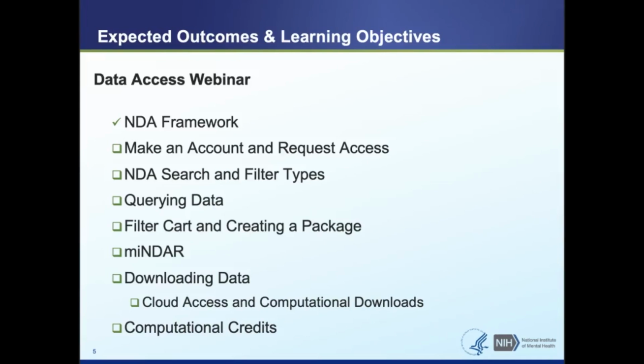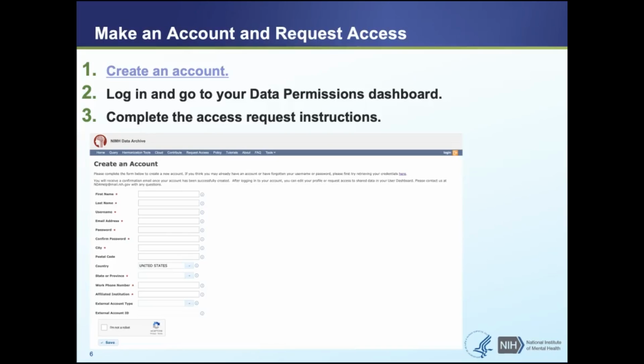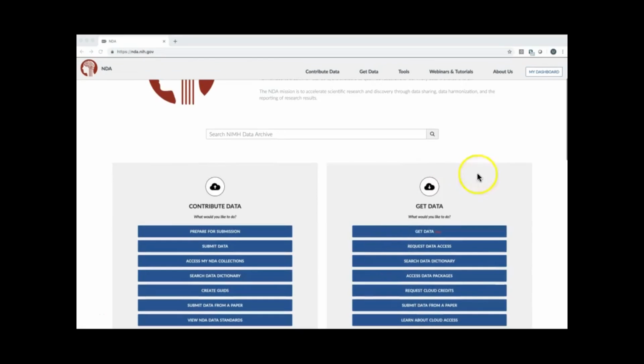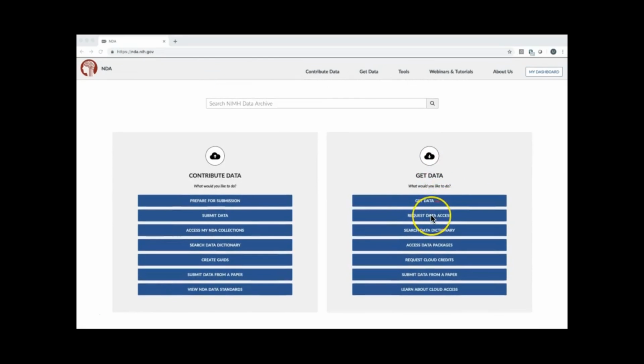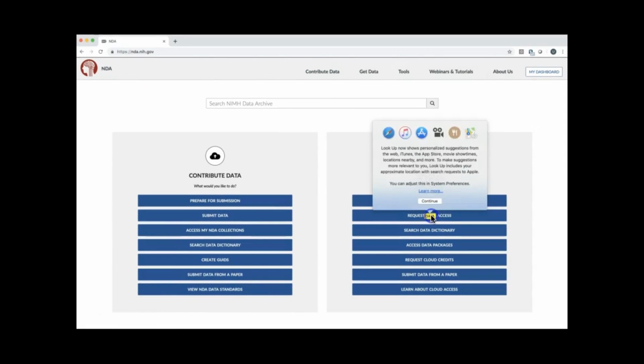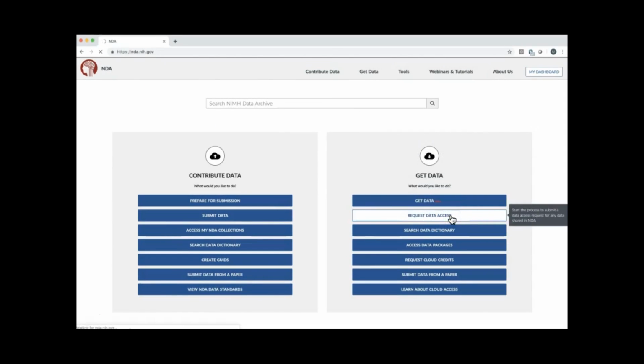So now we've covered the NDA framework, and we will now go over the process of making an account with NDA and requesting access to the data. In order to access data, you'll need to follow these 3 steps. First, you will need to make an account with NDA. So under the Get Data section, you'll click on the Request Data Access tab. Sometimes it takes a minute to load.